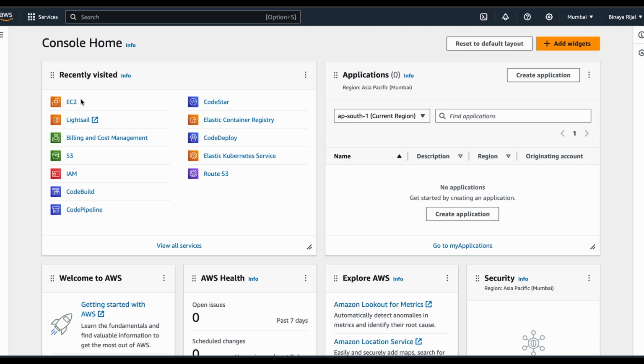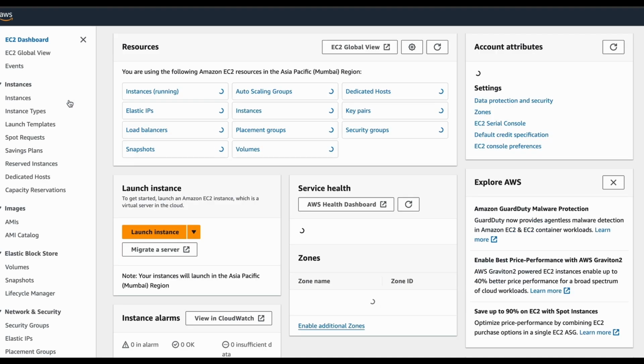So first we need to log into our AWS account. As you can see, we have already logged into our AWS account. So our default region is Mumbai, and this is our console home. First we'll navigate to EC2.